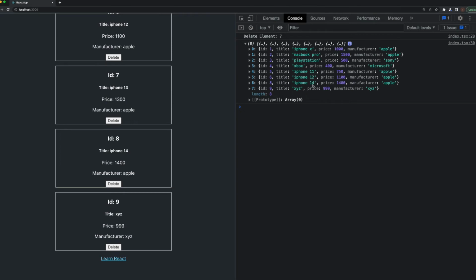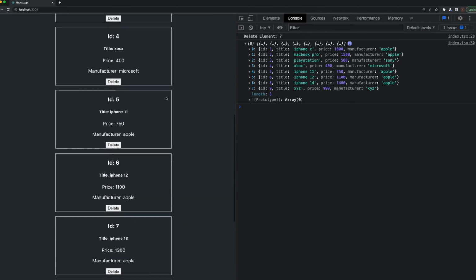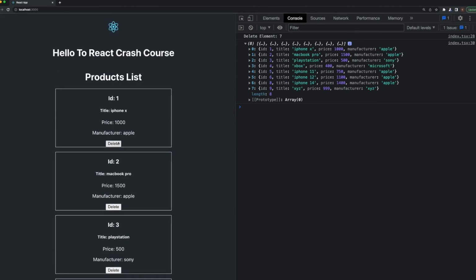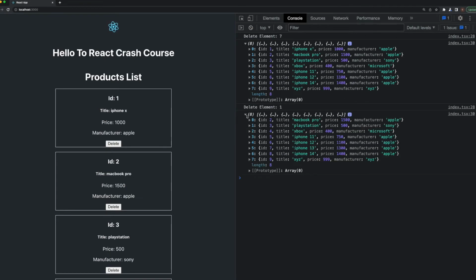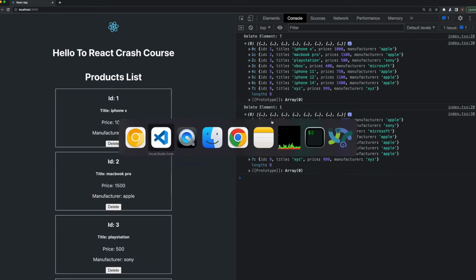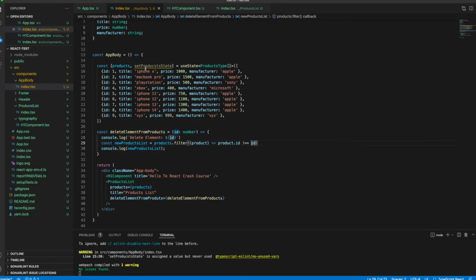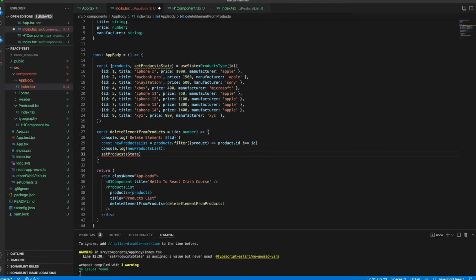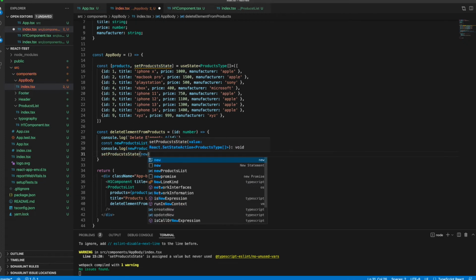11, 12, 14. Now what I will do, let's go with the first one. It will be much easier. As you see, the iPhone X there, when I click the delete, we have the 8 elements. iPhone X is not there. The ID 1 is missing. So that's the thing. Right now we need to set product state with the new product list.